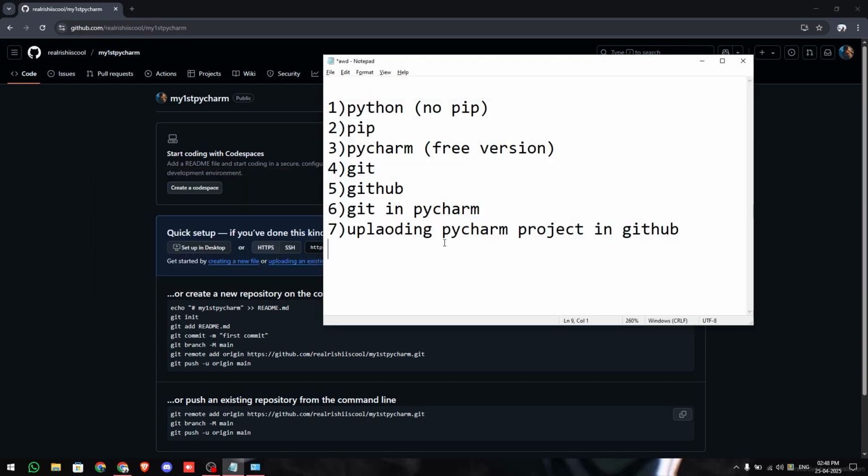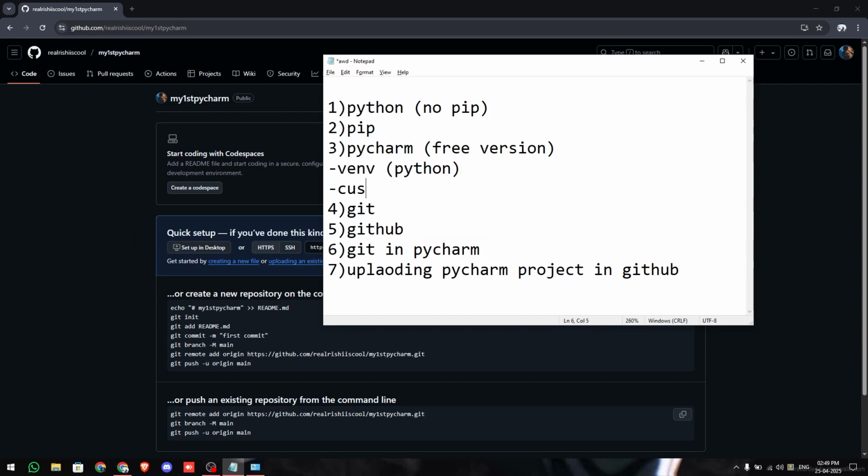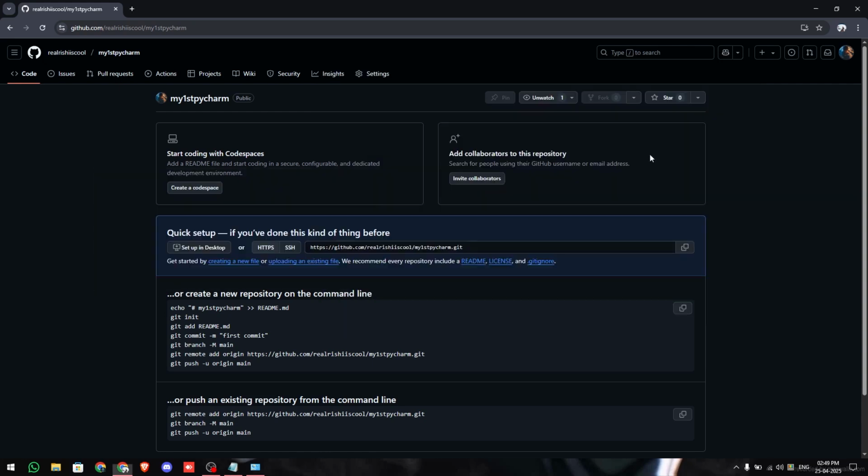Okay, so now in PyCharm we have two ways. Either we can use venv for Python, or we can use something called custom installation, aka our Python in Windows. So let's do one project for both.